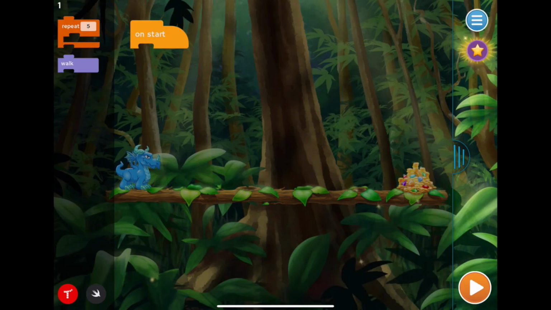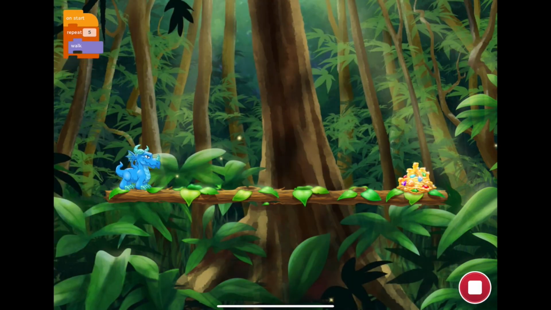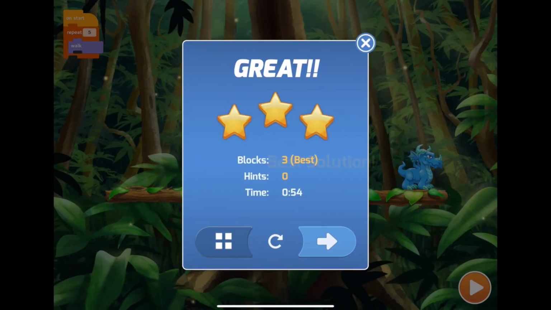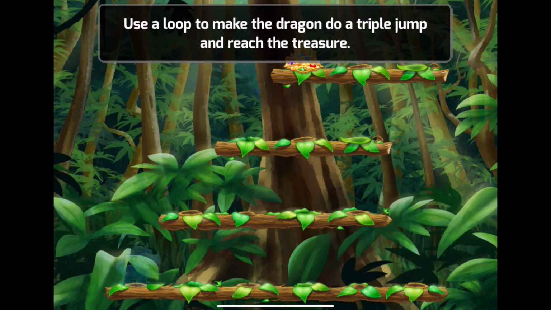Okay, so it's given me some information. I want to repeat 1, 2, 3, 4, 5 times in order to get to the treasure. So I can see it's already got a repeat 5 in there. I'm going to put my walk command inside that repeat loop and play. If you look in the top left, you can see what's happening each time my dragon moves. And it's got to the treasure, and I can move on. Use a loop to make the next dragon do a triple jump.